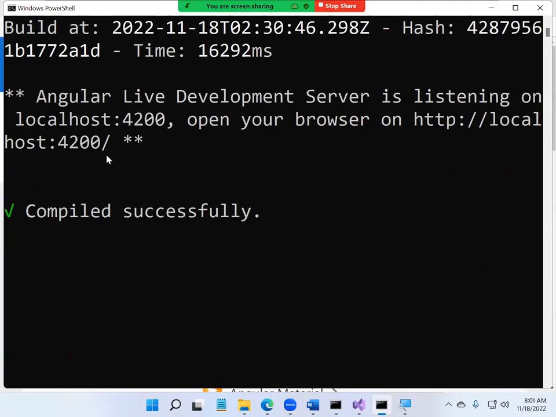Same process. Angular Live Development Server. So basically, you might be writing code in Visual Studio Code. In Visual Studio Code, there is a server called Live Server. Live Server will be used for deploying.